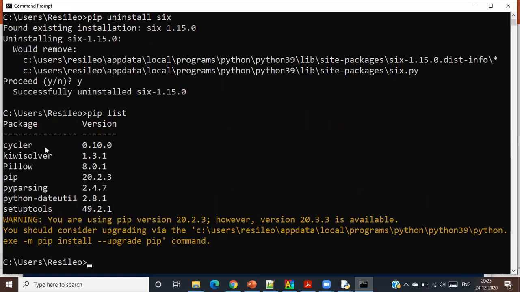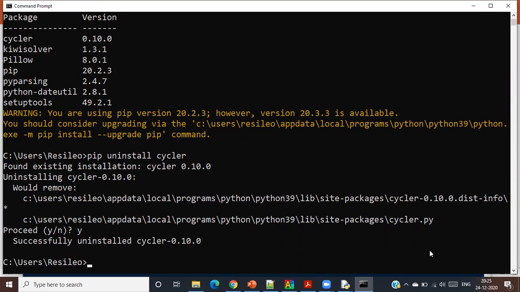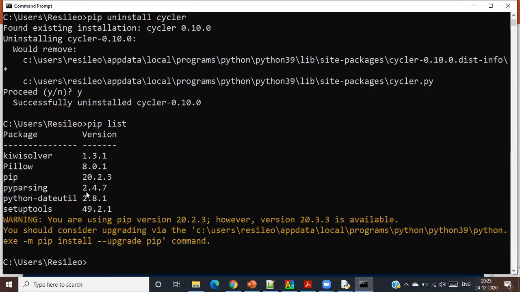There is a thing called cycler. I want to uninstall that. Pip uninstall cycler. Yes or no? Yes. There is a cycler.py, somebody has written a lot of programs in that, and now it is gone. Now let me say pip list. Cycler is gone. So if you want to uninstall something you do not want, say pip uninstall the package name. That's a one-line command.